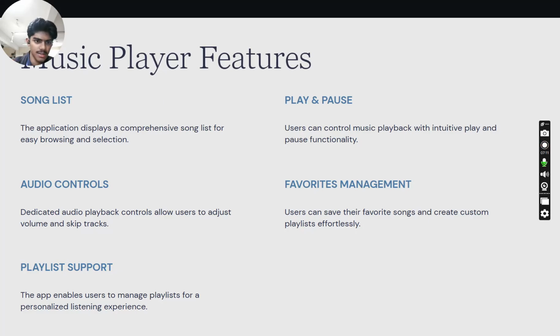So what are the features in the music player? Basically, the music player consists of a sidebar, a footer, and a main area where songs and its features are added. Song list: we took songs from the Jamendo API, directly taken from the API, basically using Vite. The application displays a comprehensive song list for easy browsing and selection.